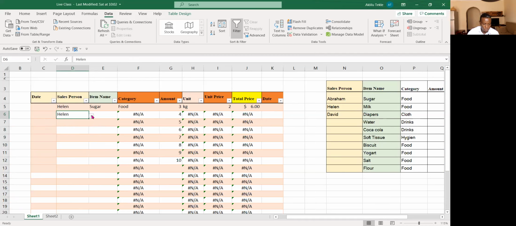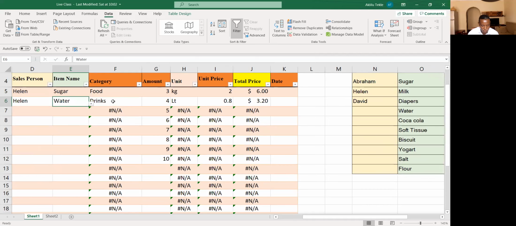Now, she could just choose her name from the list. Then a certain client has come and wants to buy water. No problem, water is among these. And you see, water is drink, so it's written by itself because we have used data validation, I mean, we have used the vertical lookup to write it. For example, you might want to buy 3. The unit for water is liters, and the unit price is 0.8 because we have used the Vlookup to calculate it automatically.